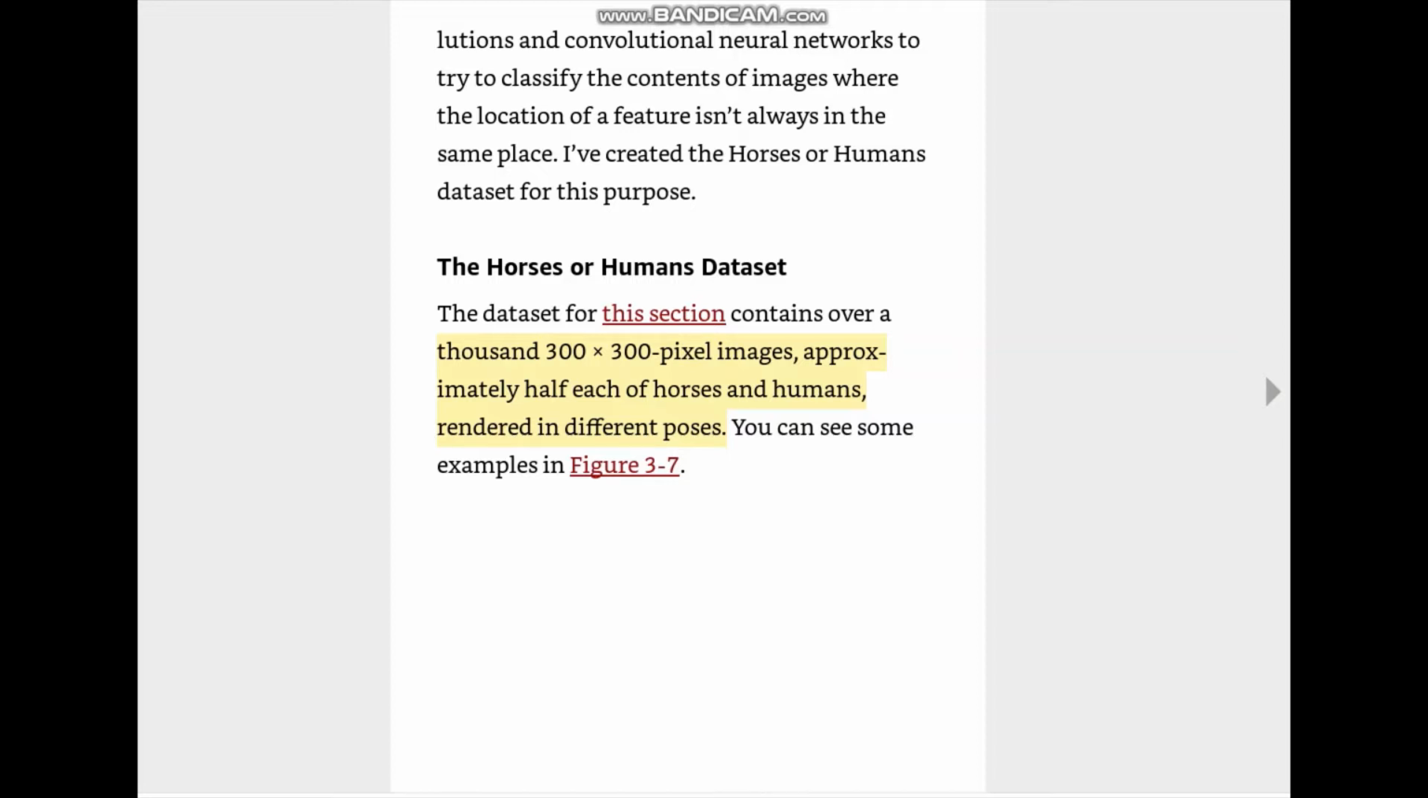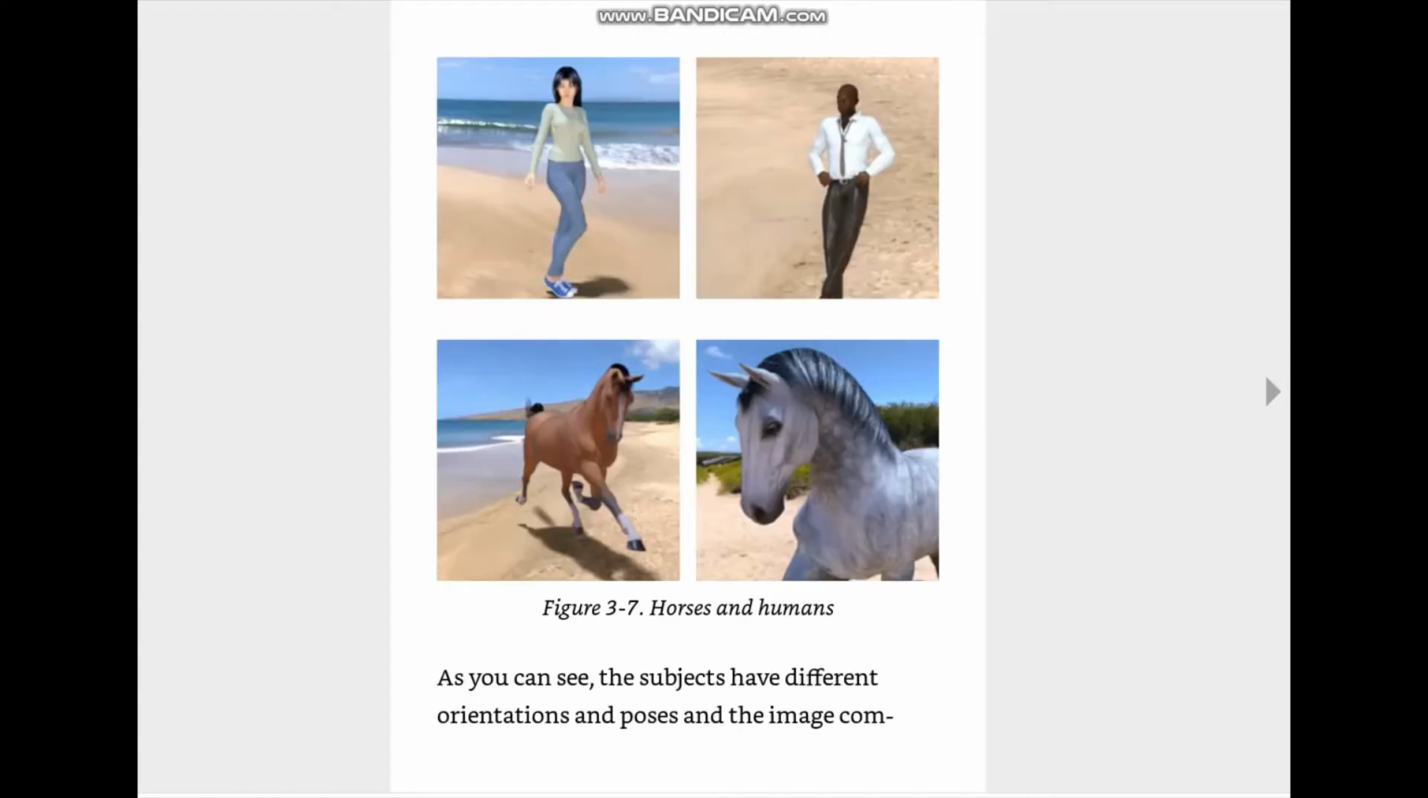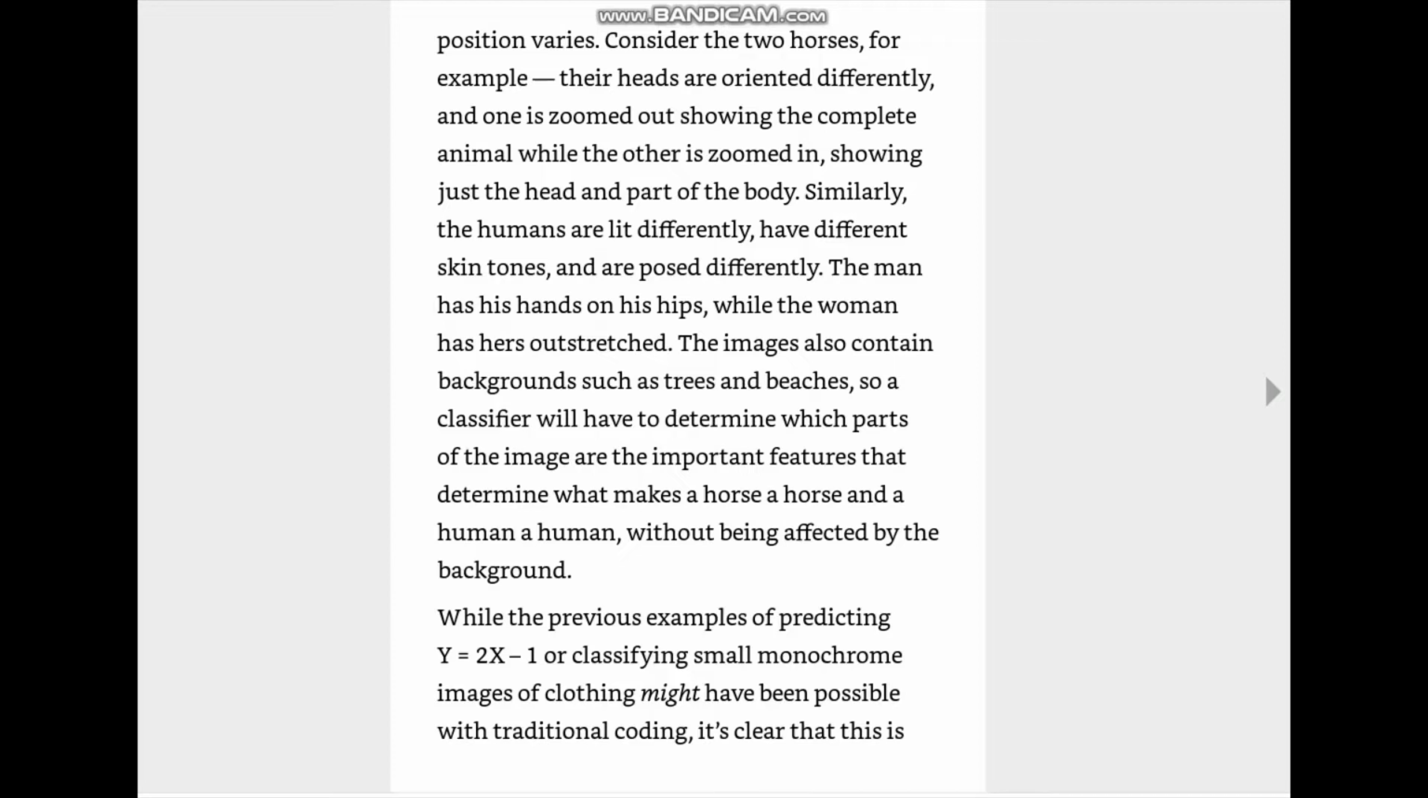Our dataset contains 1000 plus images of 300 cross 300 pixel size. That's approximately half each of horses and humans. And they are of course in different poses. As you can see here, figure 3-7 shows different poses of humans and horses. The subjects have different orientations and poses, and image composition varies.